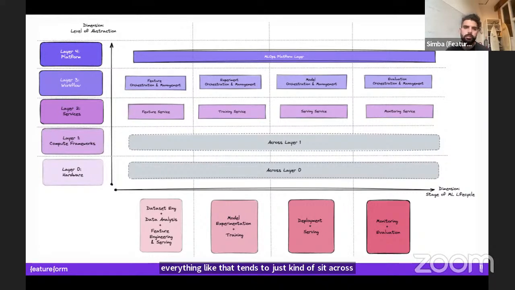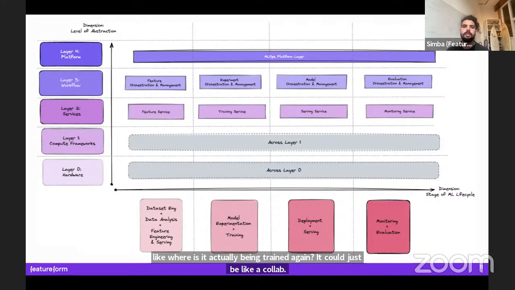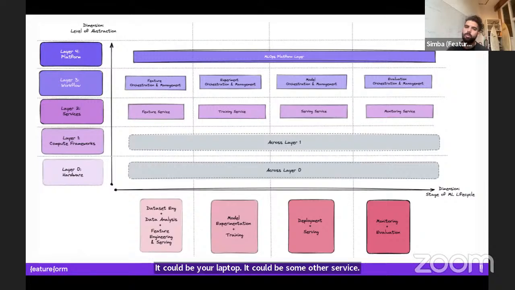Then we get to the services. So you'll have one service for your data, which is the service that stores the data. It could be Redis, it could be Spark, whatever is actually doing those things. Training service, where is it actually being trained? Again, it could be a Colab, it could be your laptop, it could be some other service. Serving, where is it running, on Seldon? What's the service engine that's running the model? TF Serving, KServe, etc. And then monitoring, which is where are my logs being sent to, where are they being stored?